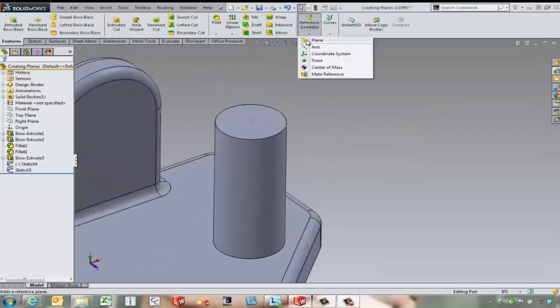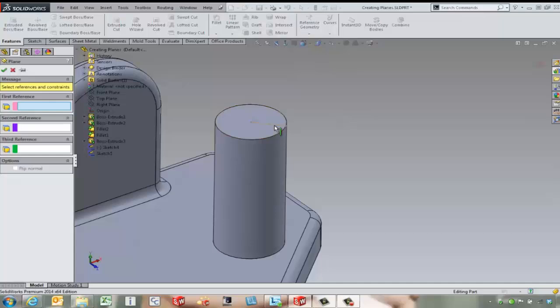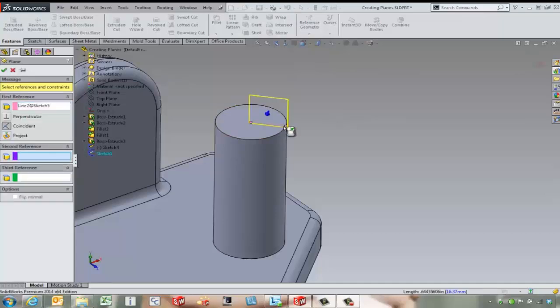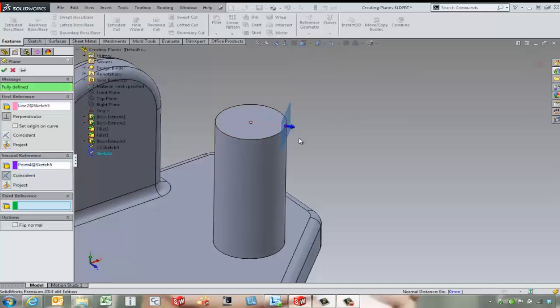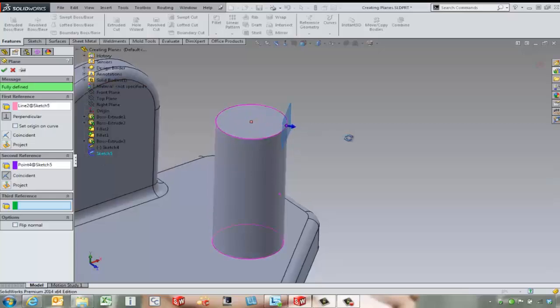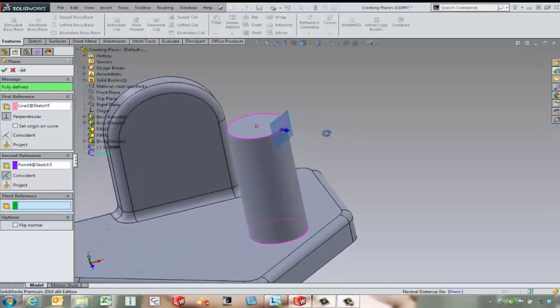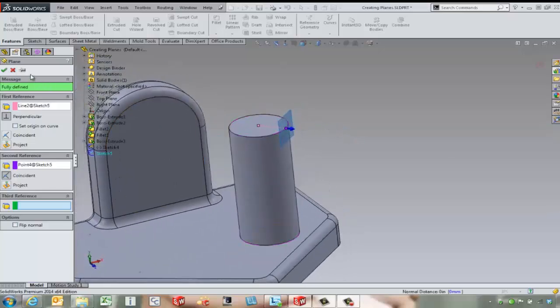So another type of plane we can create is a plane that is perpendicular to a line at a given endpoint. What I've done is sketch a couple of simple construction lines on the top of this cylinder, and I've got it controlled with an angle dimension. So basically we've got a plane right on the tangent end of that cylinder that we can use to sketch other stuff on.